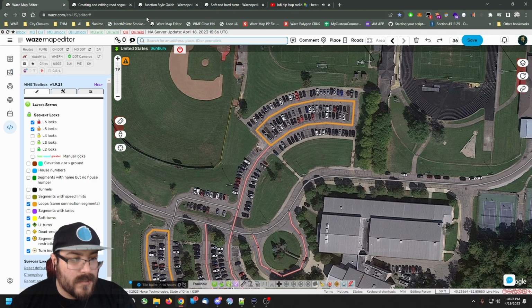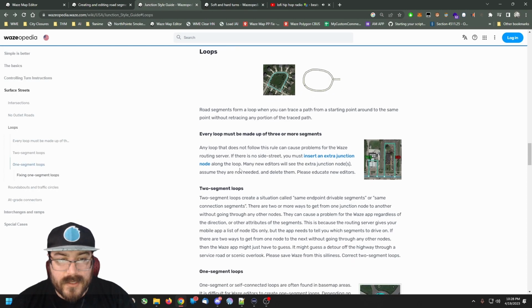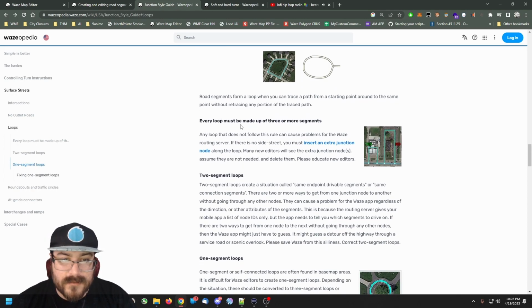So as we can see in the wiki, every loop must be made up of 3 or more segments. Any loop that does not follow this rule can cause problems for Waze routing server. If there is no side street, you must insert an extra junction node along the loop. Many new editors will see the extra junction nodes, assume they are not needed, and delete them. Just educate new editors. That's what we're doing now.